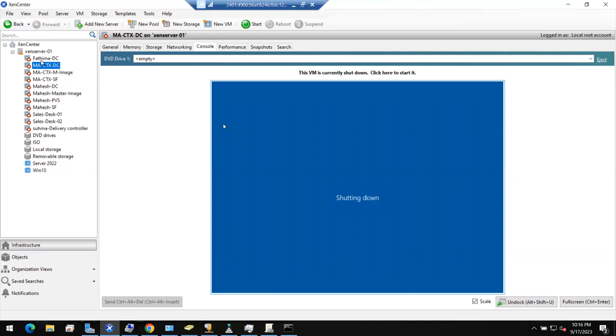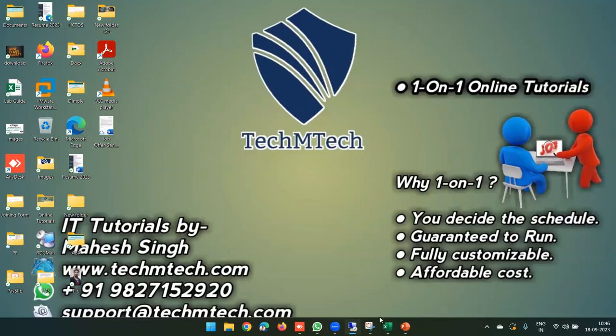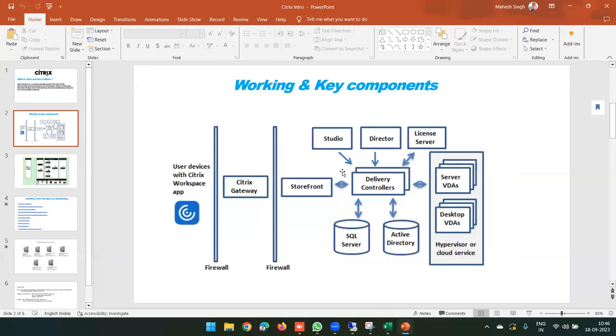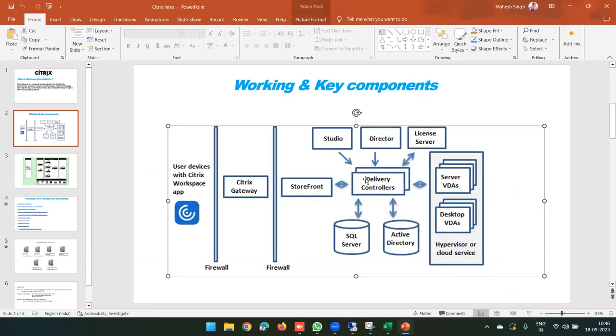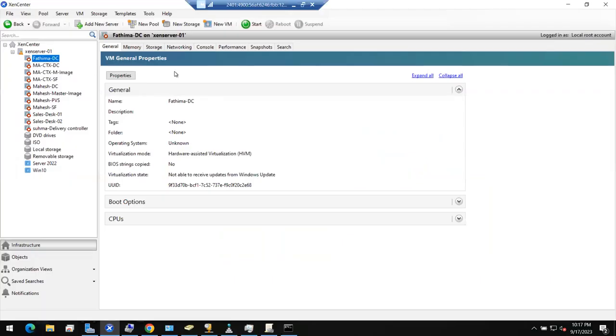So yesterday what we have done, we have created one delivery controller, and we have installed some of the core components like delivery controller, studio, director, license server along with the database on a single machine. So today we are going to create one site, the first Citrix site here for our infra.